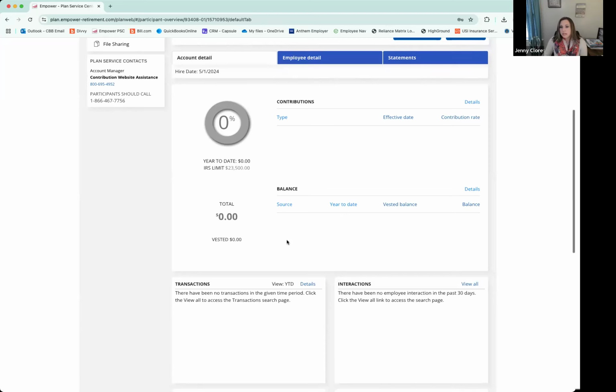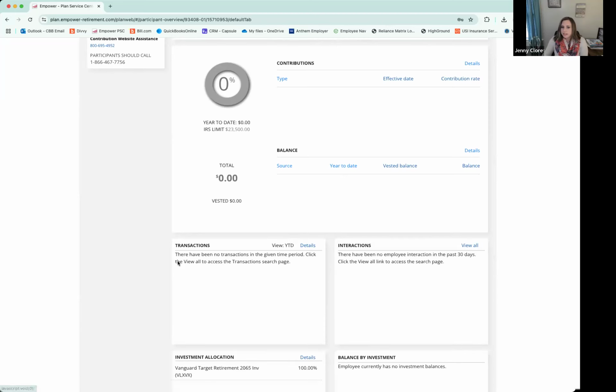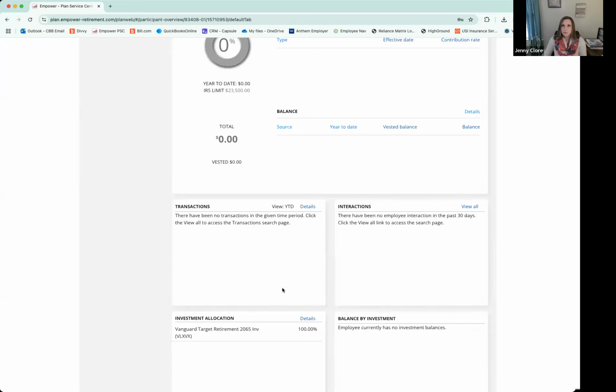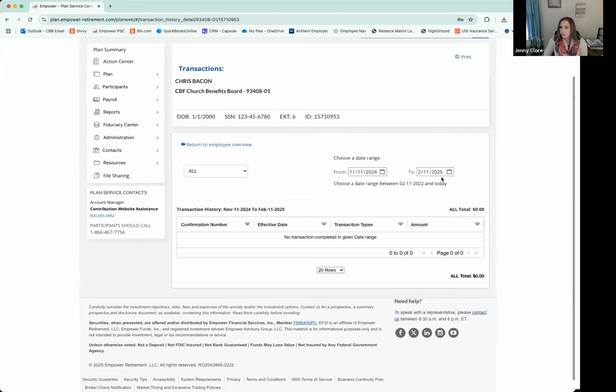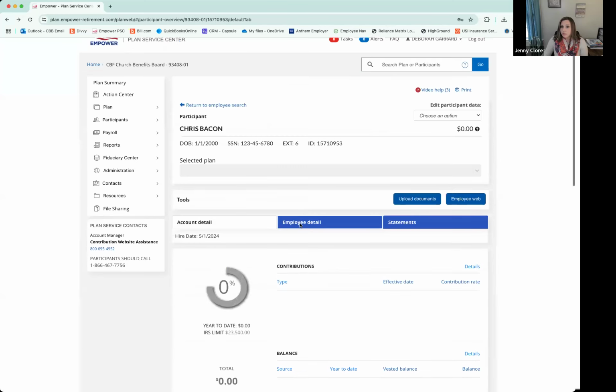Next, I want to quickly look at this transactions tile here. So this is another way, if you want to quickly see if a contribution posted for one specific employee, or if you're searching for a contribution for one specific employee, you can go to this transaction detail and it's going to list, you can choose your date range, all of the transactions from that employee's account. And right here, you'll be able to sort for it to show payroll contributions only. So that's just a helpful tool within the employee's account.